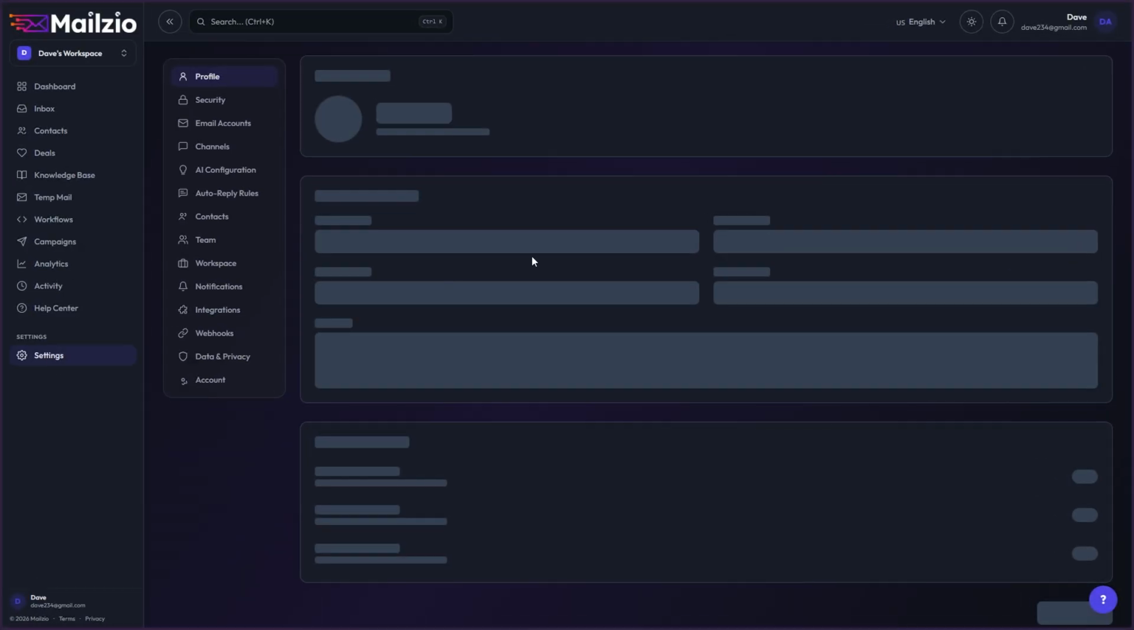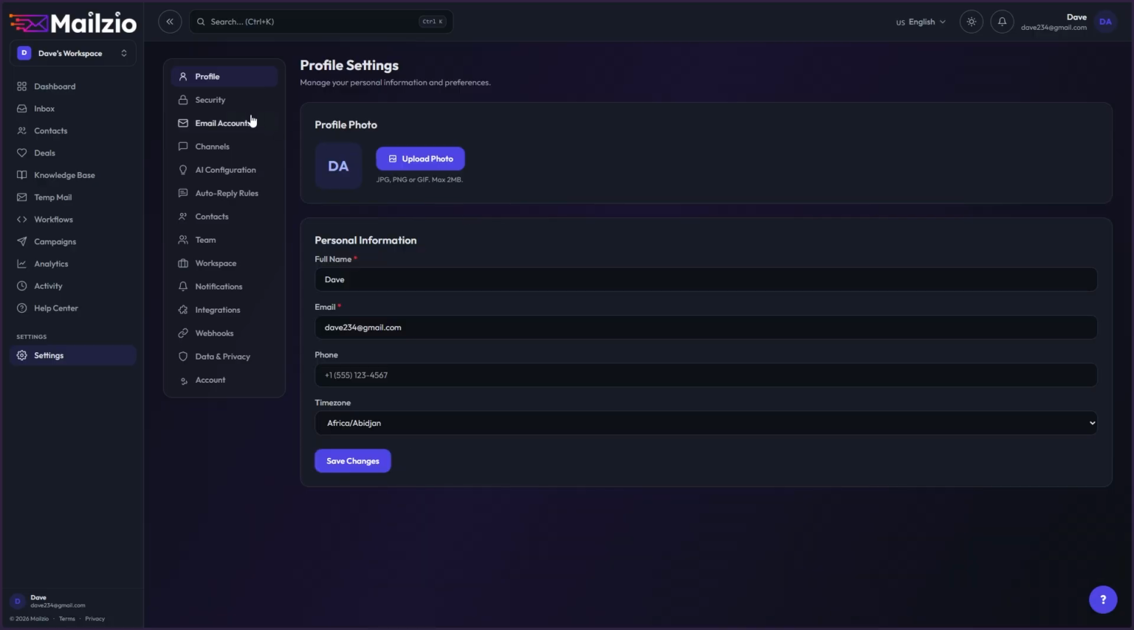Inside the Settings section, you can fully customize and manage your entire workspace from one centralized place. Here, you'll find options for profile settings, security, email accounts, channels, AI configuration, auto-reply rules, contacts, team management, workspace settings, notifications, integrations, webhooks, data and privacy, and overall account settings.